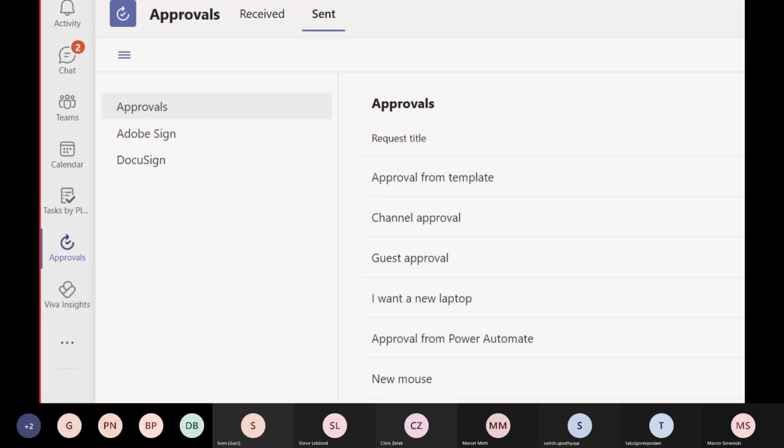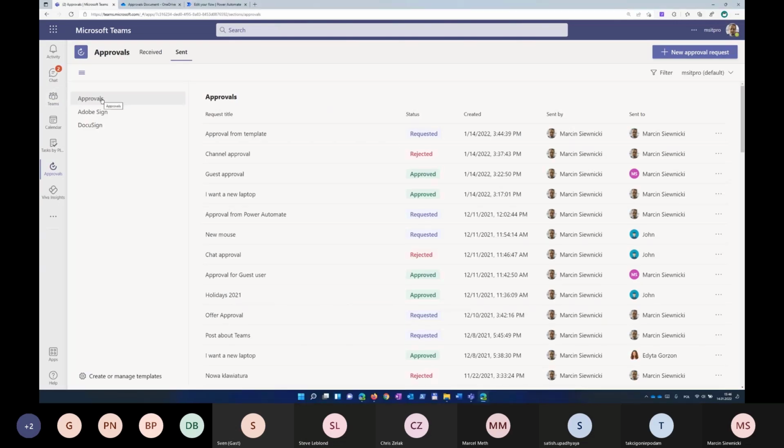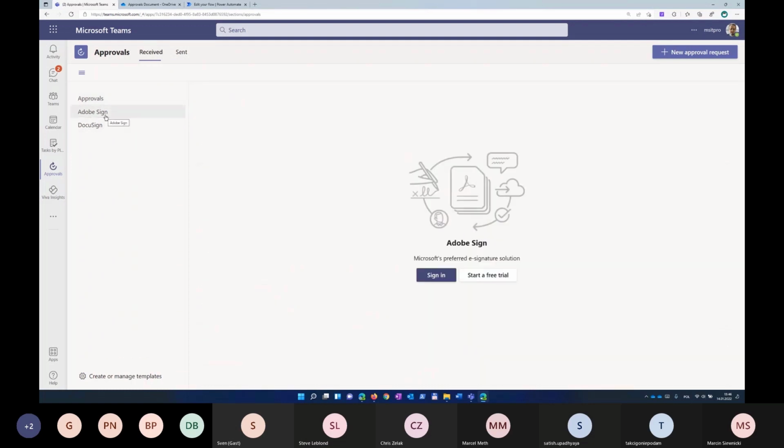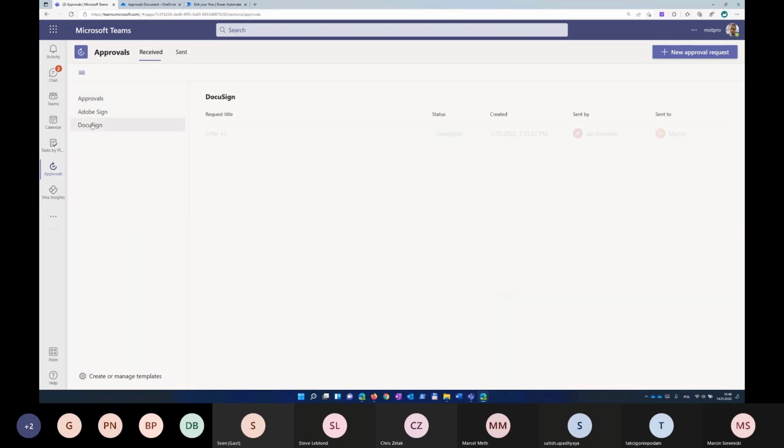This feature can be disabled by the Teams admin. So if you don't have this option, it's okay. It's just disabled by your Teams admin. So if you don't want to use it, or your organization doesn't use it, it can be disabled globally. But so what's inside this Docusign or Adobe Sign?